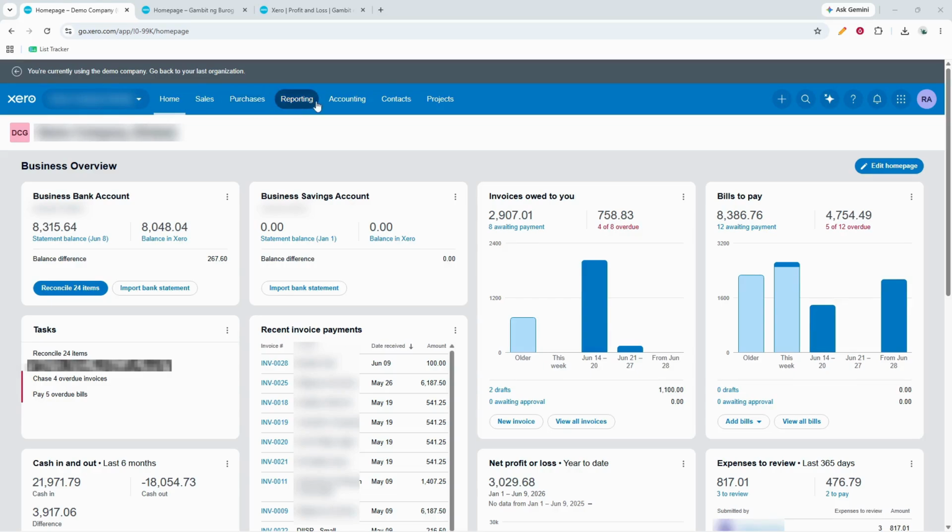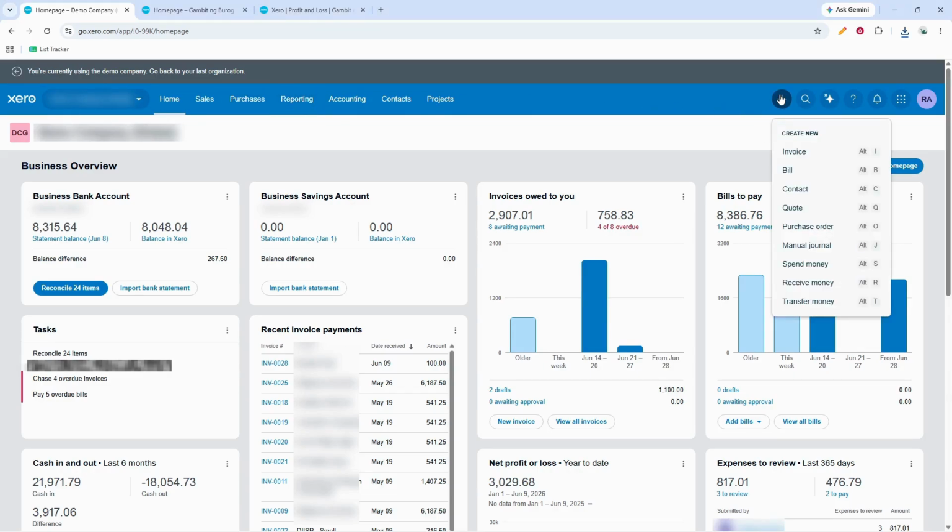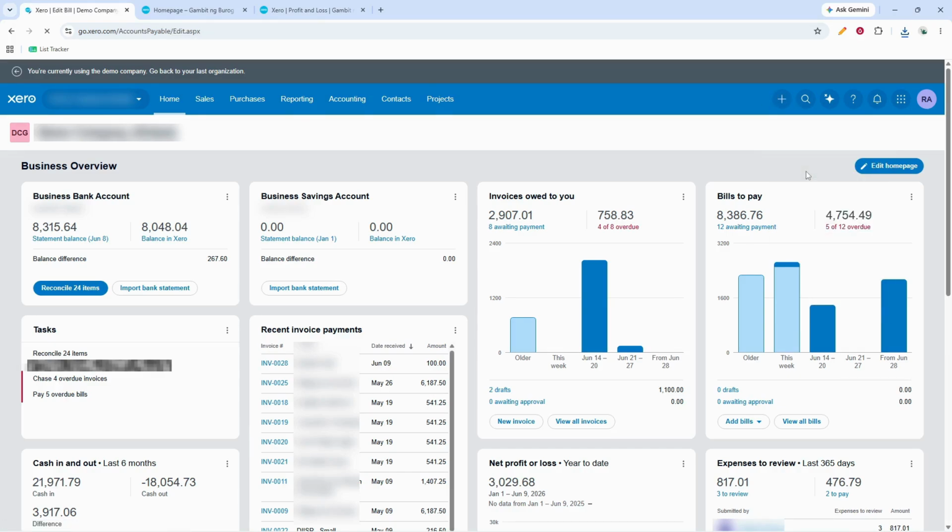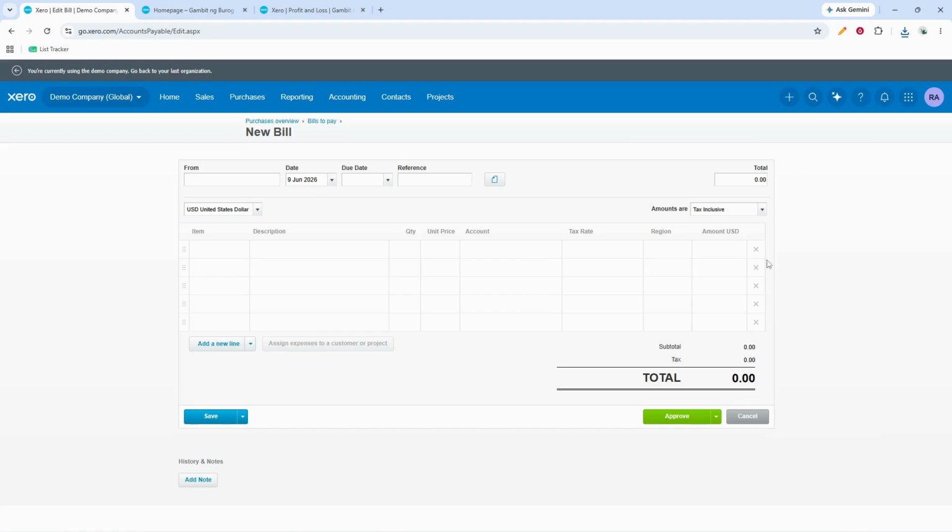Next, create a new bill. To do that, click the New button, usually shown with a plus symbol, and then select Bill. This opens the bill entry screen where you'll enter all the details for the purchase.